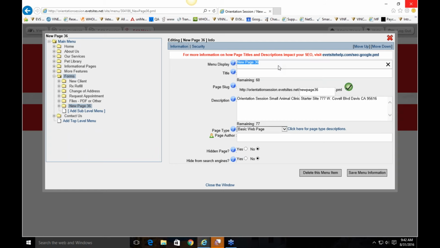Over here is where you have the options to customize the page. So I would put in boarding form, and then here's where I can put in a description. Again, this is good for Google to pick up, good for your SEO. You can type in some information about your clinic here, the name of the clinic, your address. This page slug will automatically be put in for you, depending on the title that you put in.